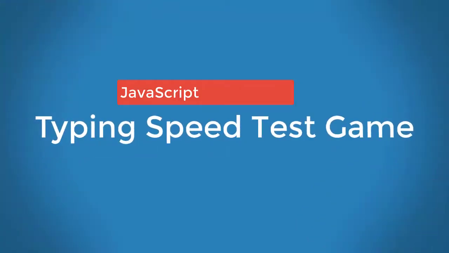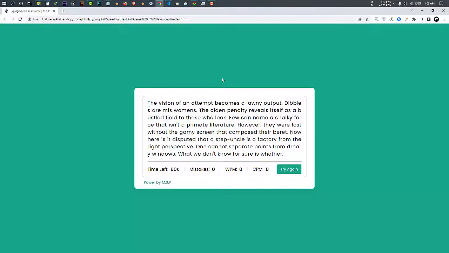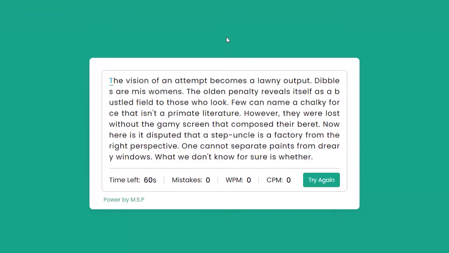JavaScript typing speed test game. This is our game. In this game we have to type this paragraph as fast as possible to gain the highest CPM, or number of characters you type per minute.